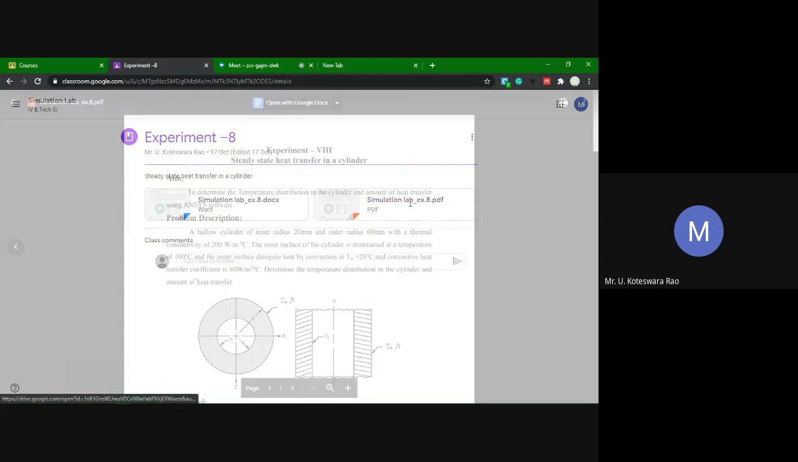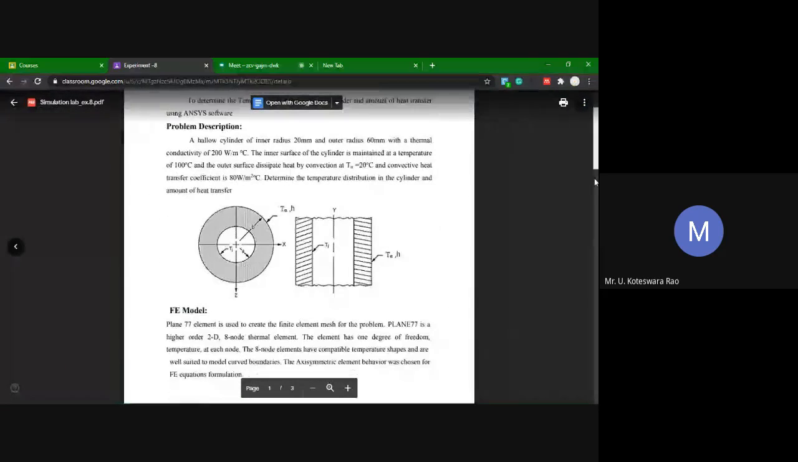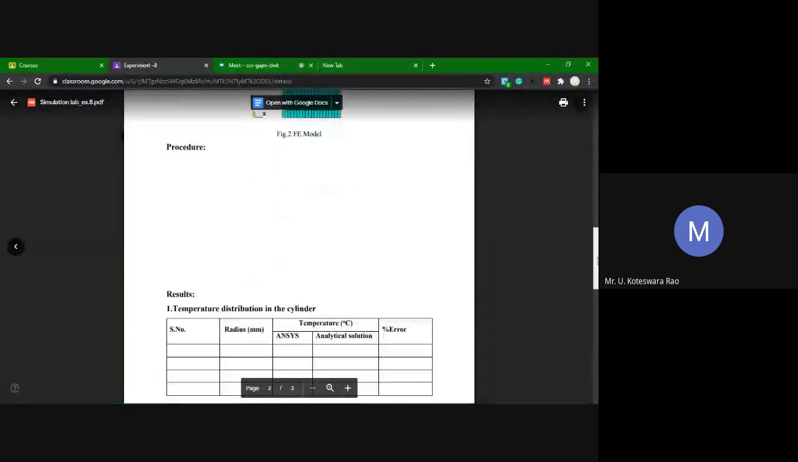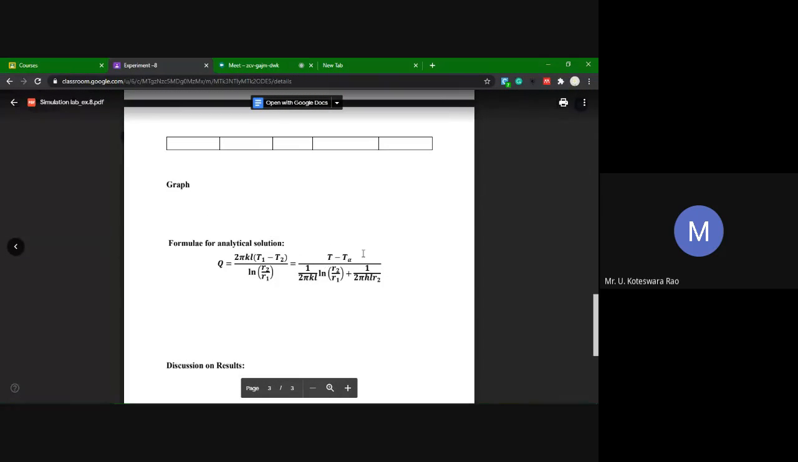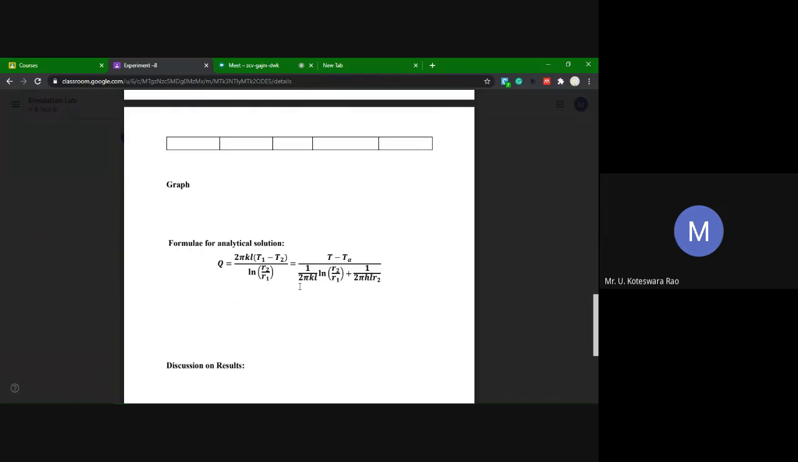I have given two parts in this solution, that is the analytical formula. The first part of the formula will be used to compute the Q value. In this formula we know everything. K is known, L we have taken as 0.1 meter, R1 is the inner radius, R2 is the outer radius, and H is the convective heat transfer coefficient. T is the inner surface temperature, that is 100, and T infinity is 20. If you substitute those values, you will get Q, which is 235. So that is the first validation.